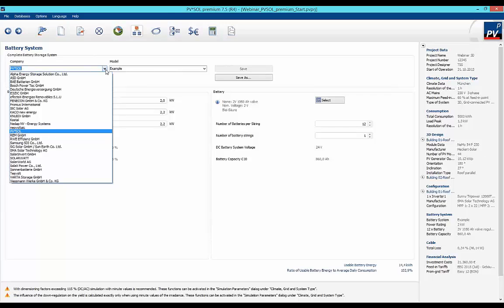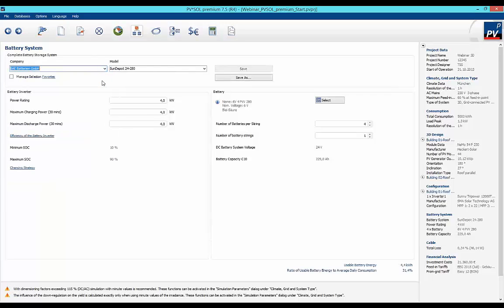So here you have the company list. In our case, we select company BAE, and they have different products available, and in our case we select the SunDepot 48-210. If you have selected this, then you can just go to the next window. There's nothing more to do, so everything is predefined.